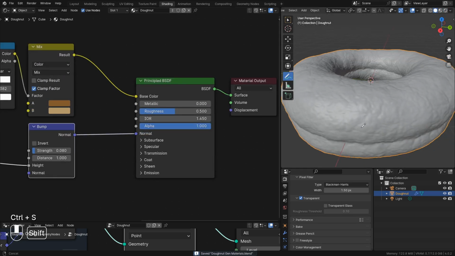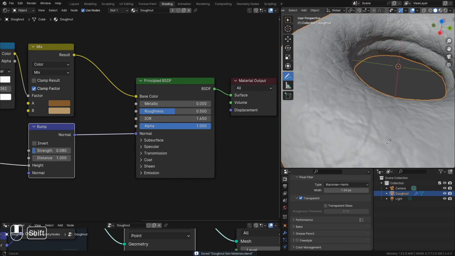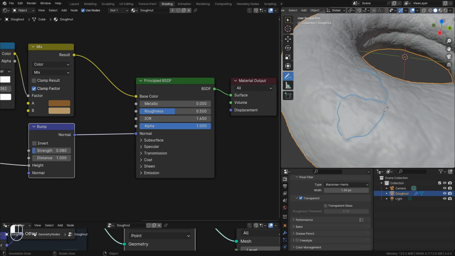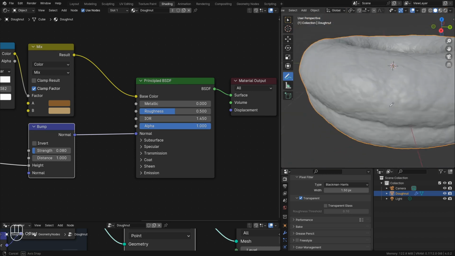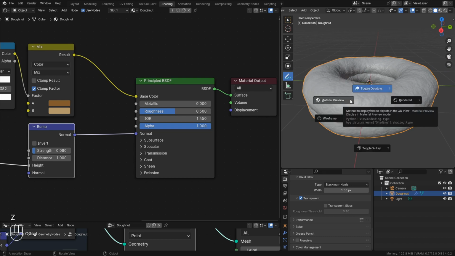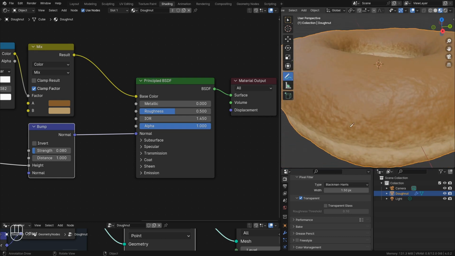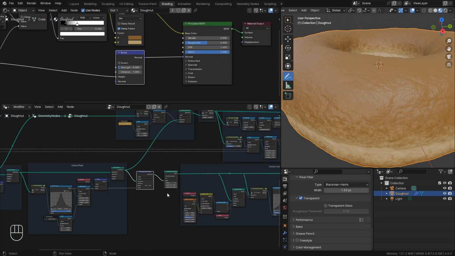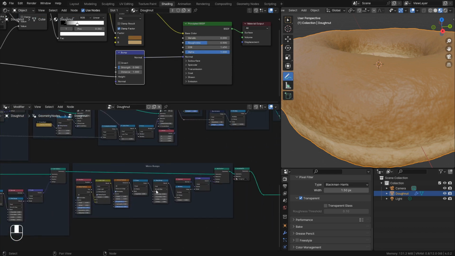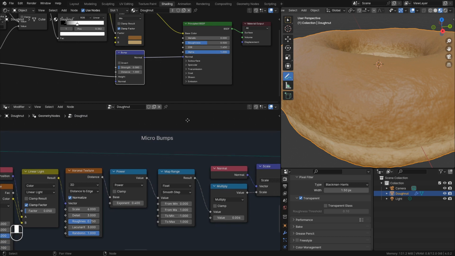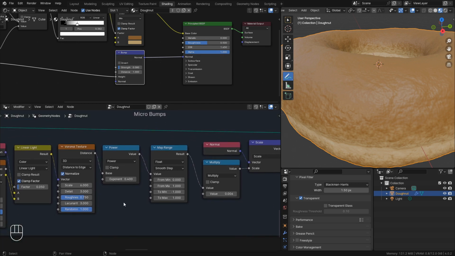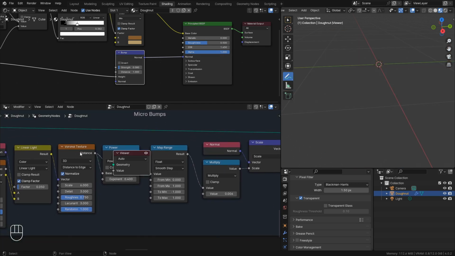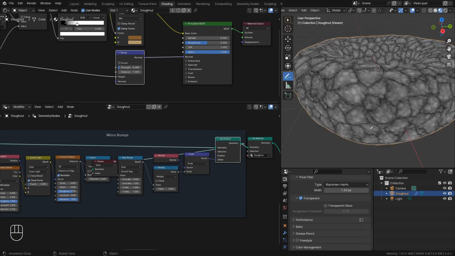The idea is, where there are cracks in the surface, there's going to be more oil from the cooking, so it's going to be shinier there. So we can use the same map that we've used for the cracks. This is here in the micro bumps. We've used this Voronoi texture to create the cracked map.